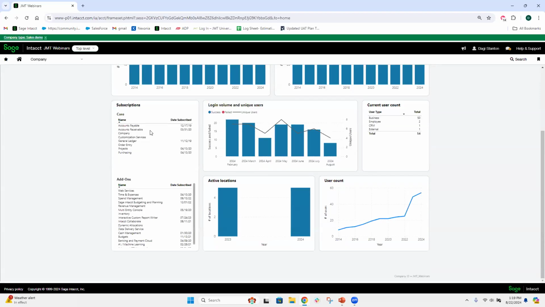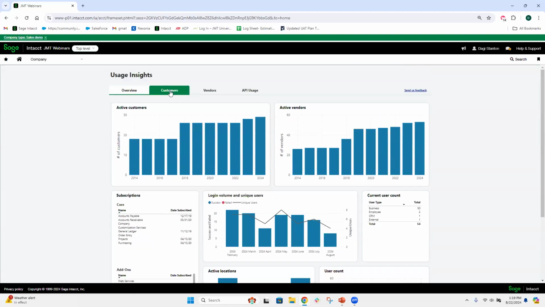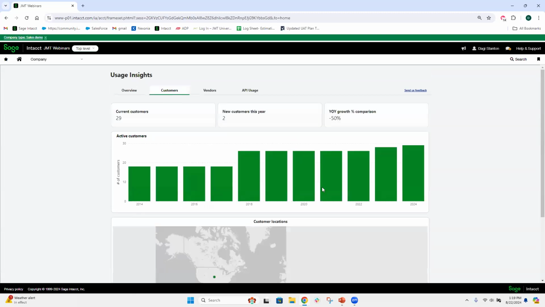At the bottom, on the left-hand side, it tells you what modules you've been subscribed to. What are the add-on modules you've subscribed to? On the customer tab, it gives you how many current customers you have, the new customers this year. Hopefully you have a lot more than this.